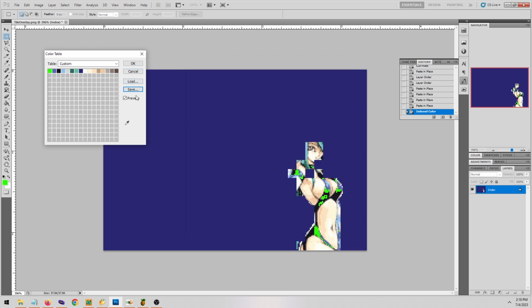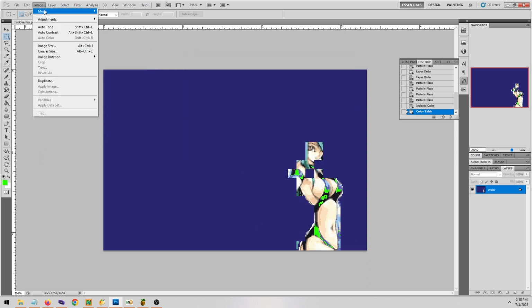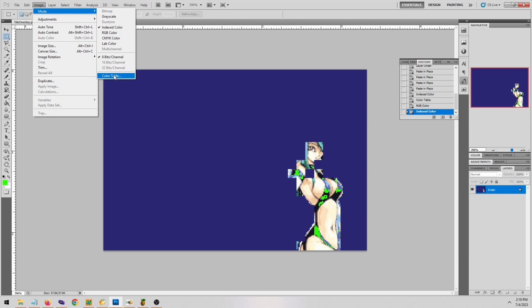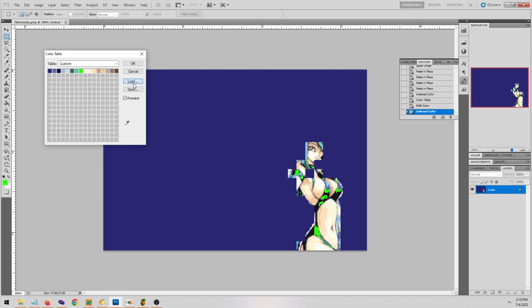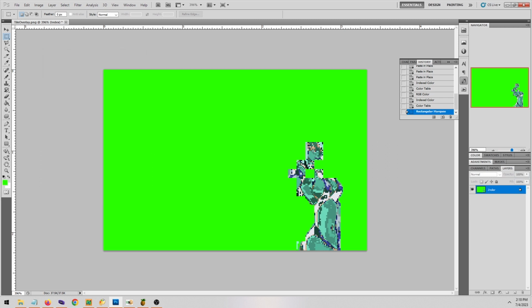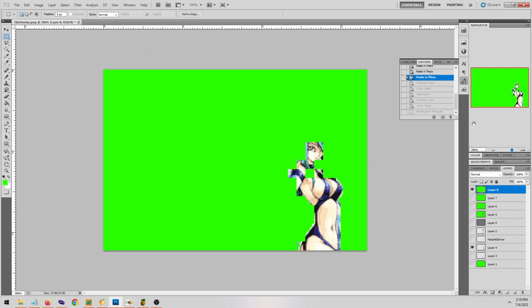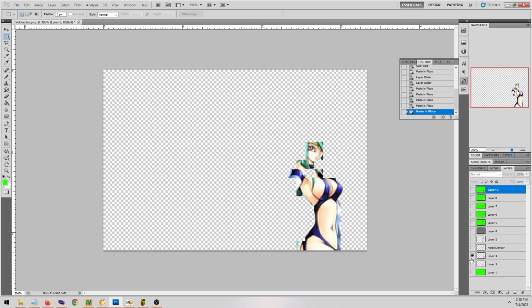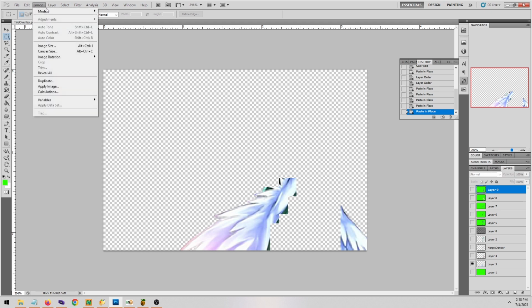So now we got that saved, hit OK. Go to image, mode, RGB, image, mode, index color, hit OK. And now same thing, color table, and load in palette 1 again. And that's going to give you your scuffed image. Go back and Control-Shift-V. So you can see now we also have a scuffed version of this. And we do that again for the 4th layer.